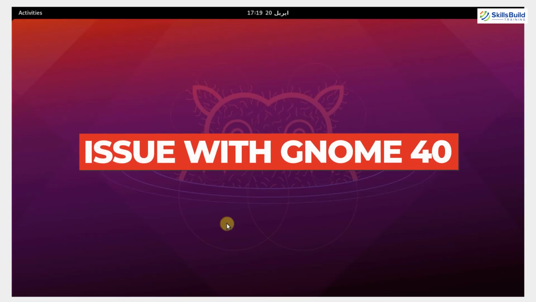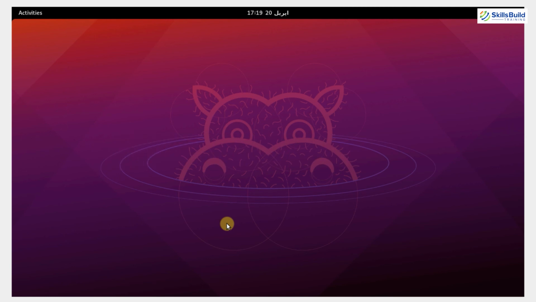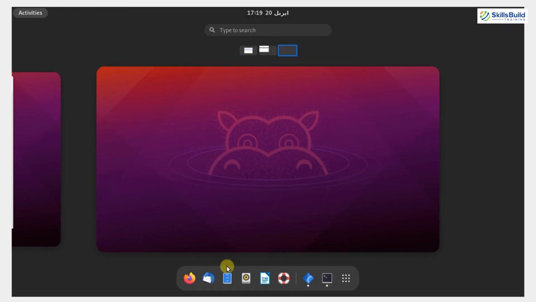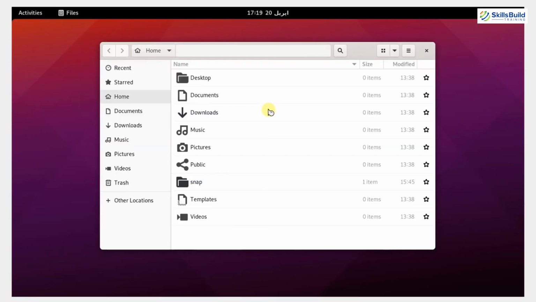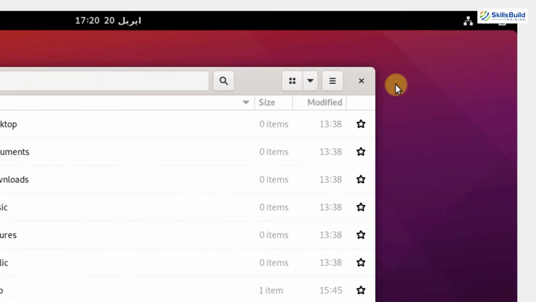Now, the question comes to mind: is there any problem with GNOME 40? Yes, there is, surprisingly. And that is, let's open our file manager first. For that purpose, I will just click here. And here is my file manager. And the problem is there is no minimize or maximize button. There is only a close button here in GNOME 40.